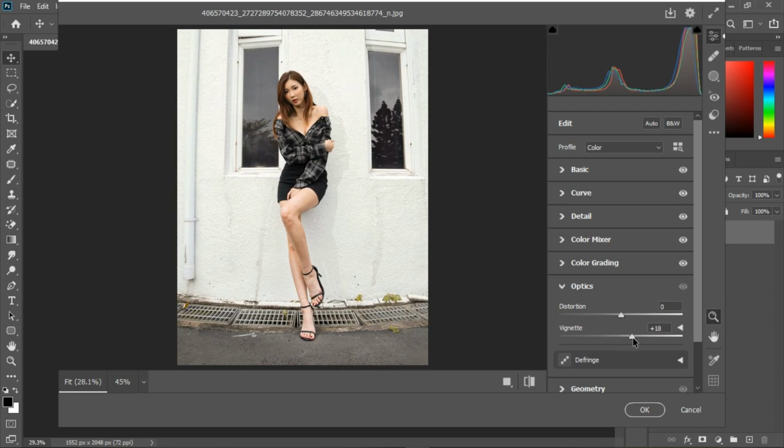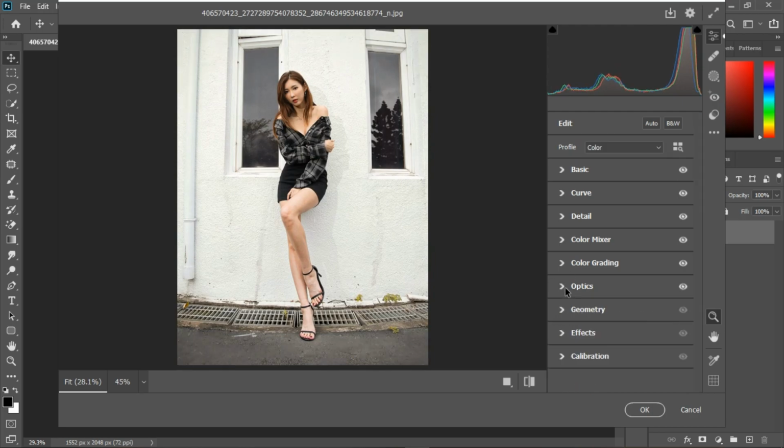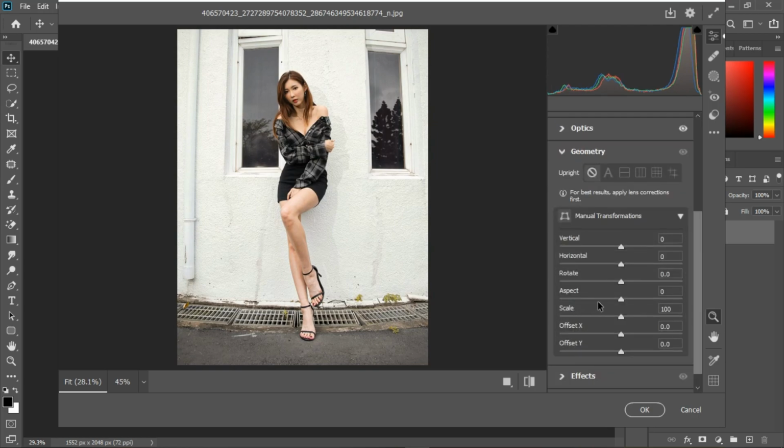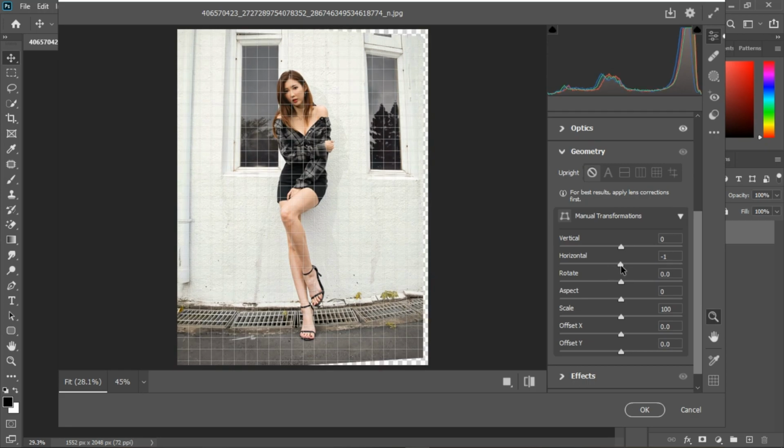Vignette, you know what vignette does? Add a bright at the edge and bring it back. So I'm just going to add a little bit. I'm going to close it for optics. Geometry straightens the image. So let's take the horizontal and take it backwards. You see how it tilts the image.